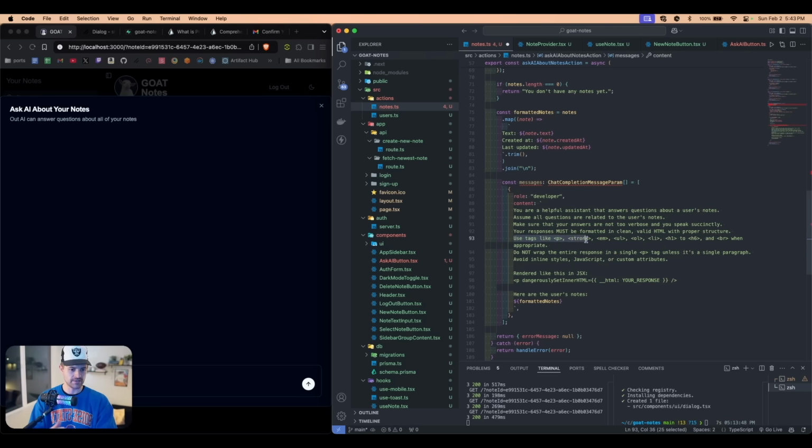I say, use tags like p tag and so on. Or I said, your response must be formatted as HTML. And then I say, this is exactly how it's going to be rendered. So now it totally understands exactly what we're looking for. And then at the very end, I say, here are the user's notes. And then I pass in all of these formatted notes. So every time we ask it a question, it's going to know this every single time.